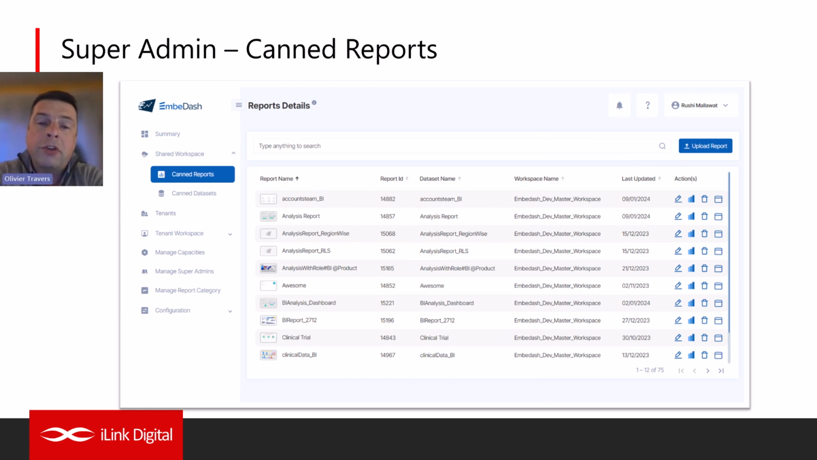So I'll just show a couple of screens from the super admin where we have the concept of canned reports. So the idea is that you have a catalog of reports, and we also have the same concept for data sets that you can navigate and search. You can upload from your desktop with a PBIX file, and those can then be deployed into separate workspaces. So if you just want to clone an asset, whether a report or a data set, then that's the foundation that you'll do it with, right? So you have that database of assets.